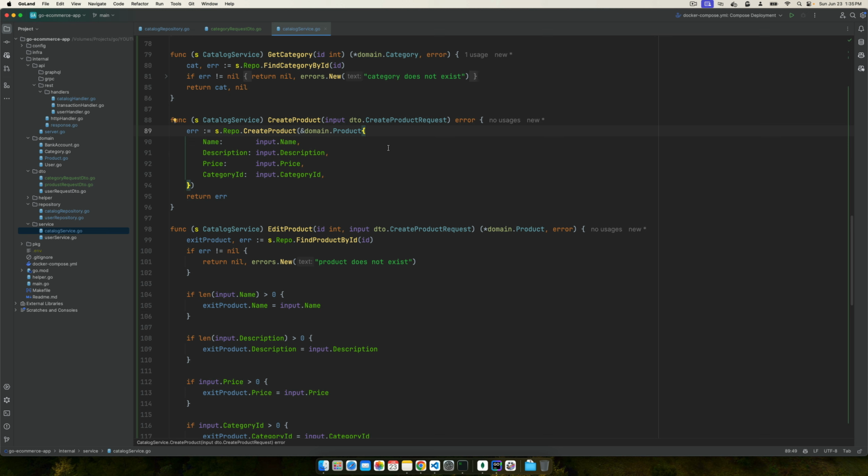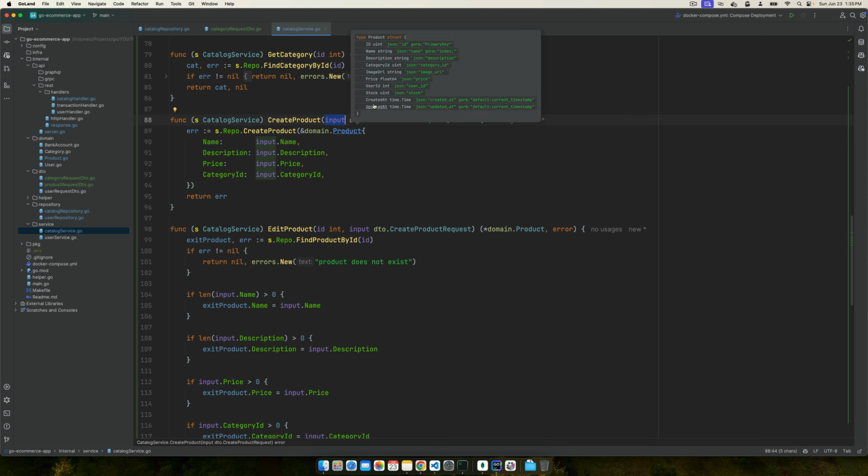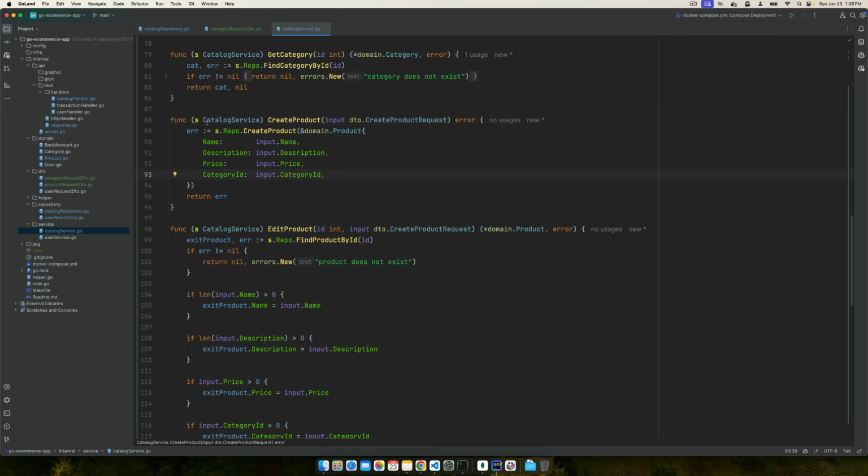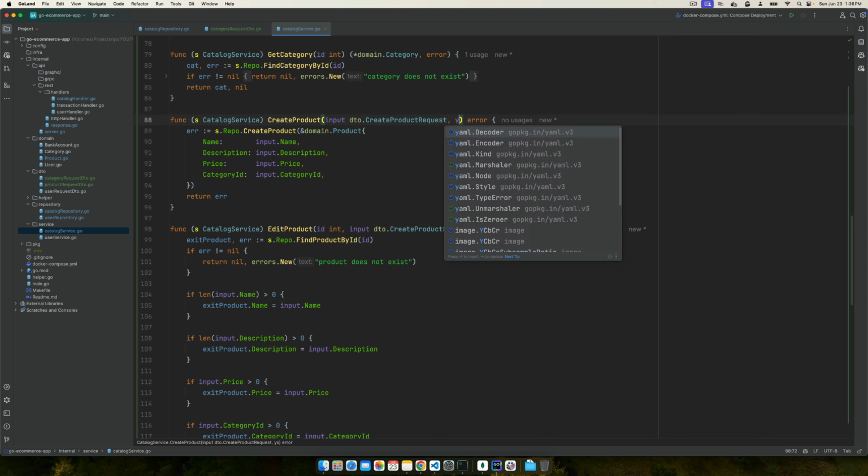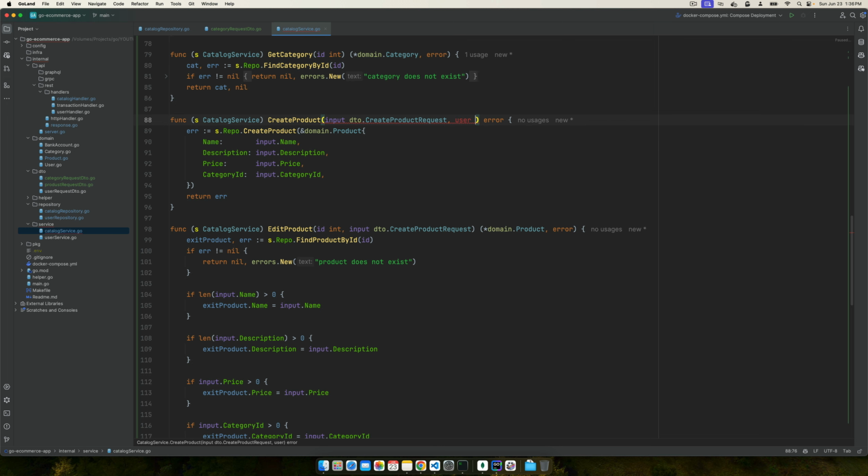So you can see in the create product, we have our input, right? And when it comes to creating the product, the user ID is necessary. But in this create product function from our catalog service, there are no options where we can grab the user ID. So let's add one more parameter in the argument section. The first argument will be our input, which is going to be create product request, right? And the second argument will be our user. This is going to be our domain.user, right?